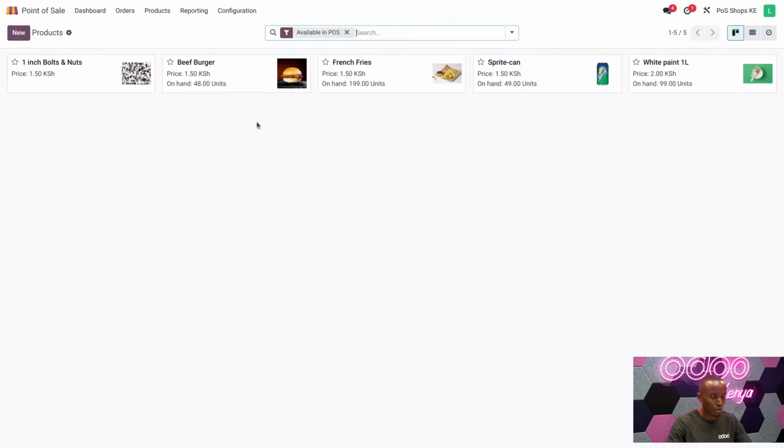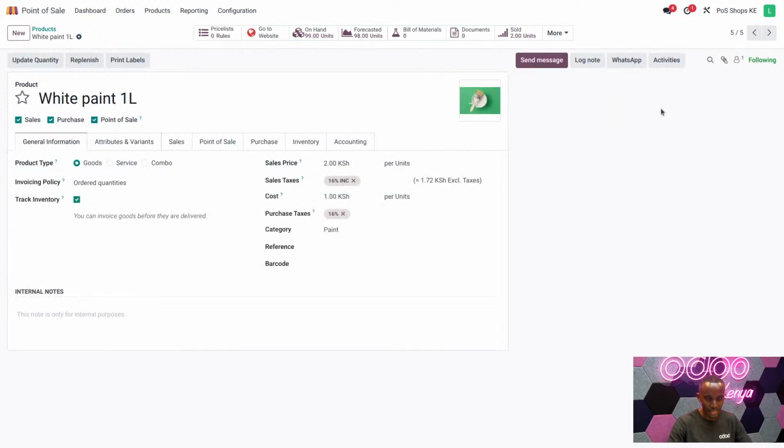But then before we go into that, I'll focus on the hardware product. So I have a paint here. It's a 1 liter white paint. This can be sold, it can be bought, and it's also available in the POS.